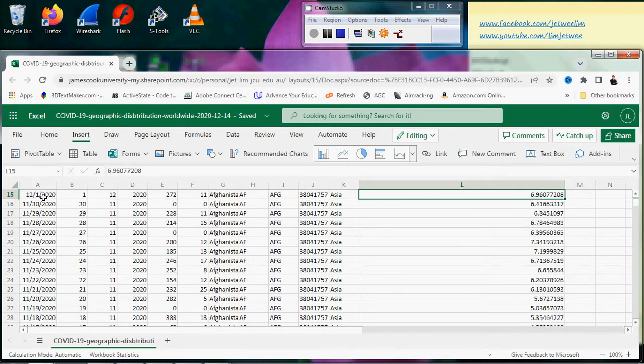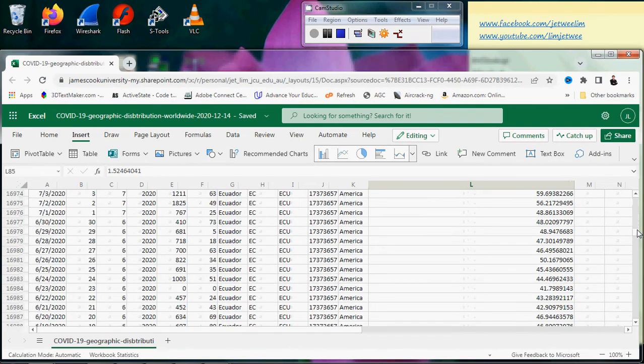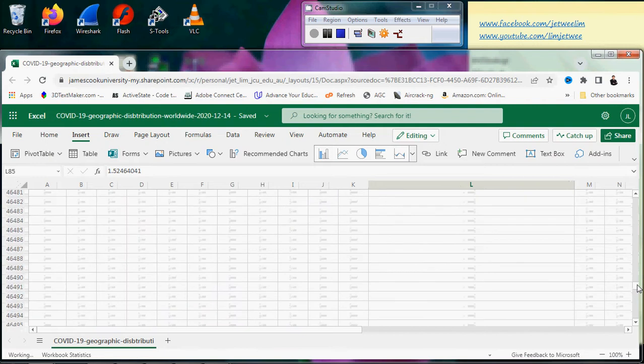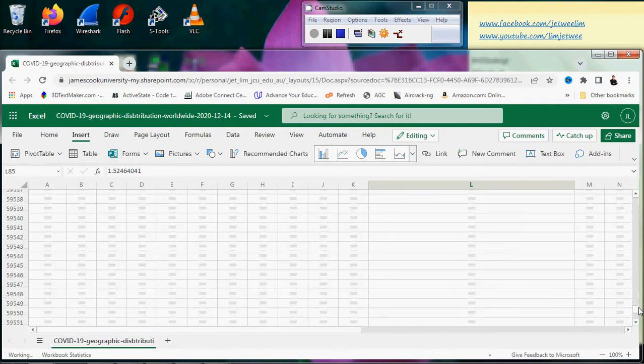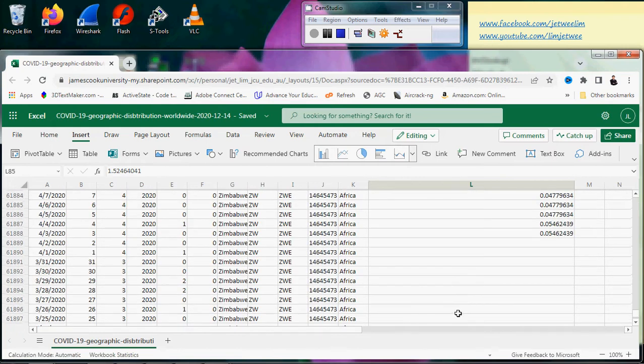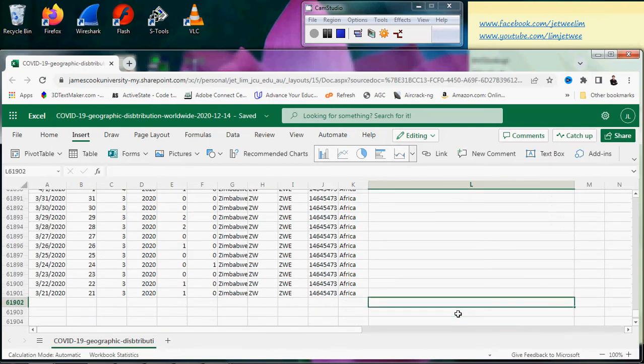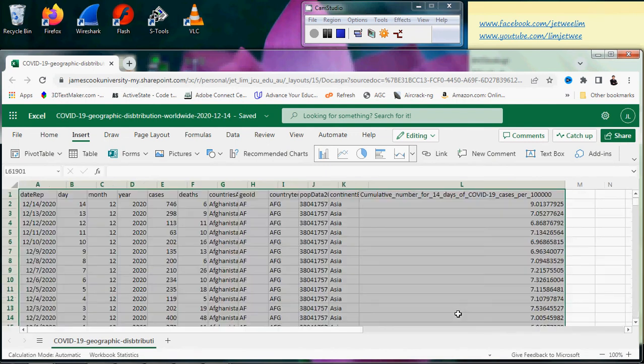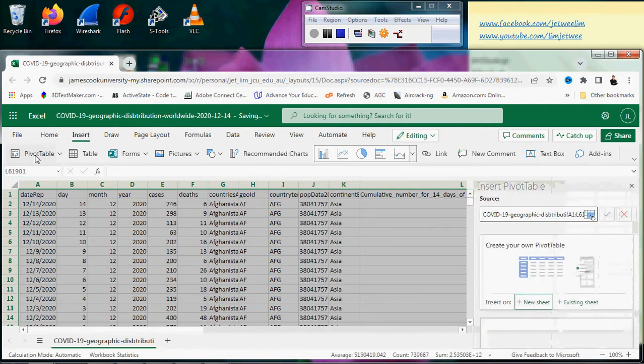Okay, so of course the first thing you need to do is understand what your data actually represent. So let me go down to the, should be somewhere here. All right, so my data actually is up to here. Select all of it. So the first row is the title, the header of the data, and go into insert pivot table.